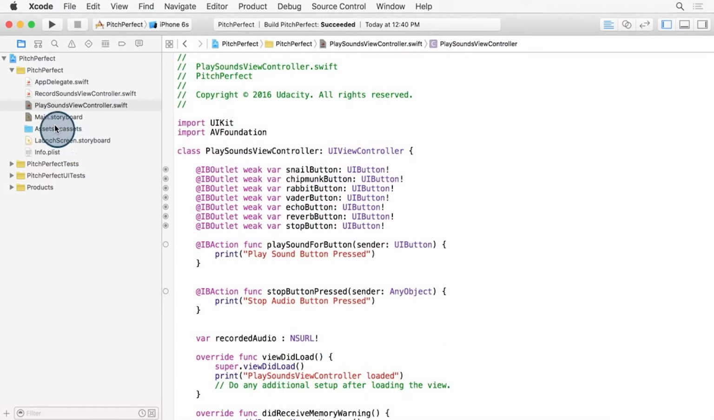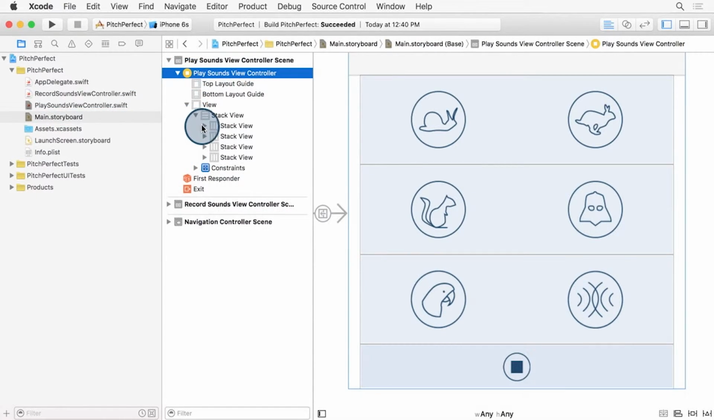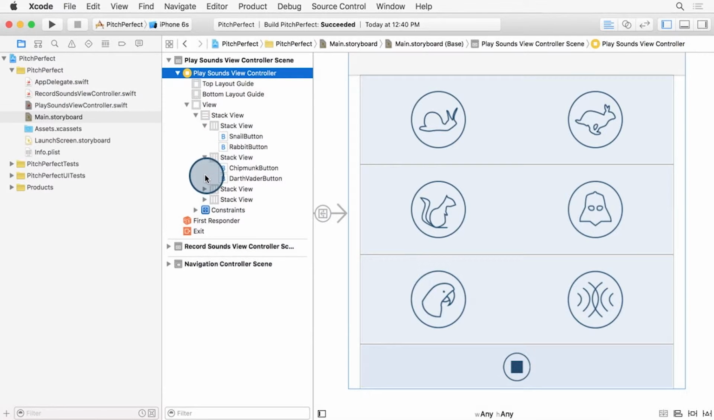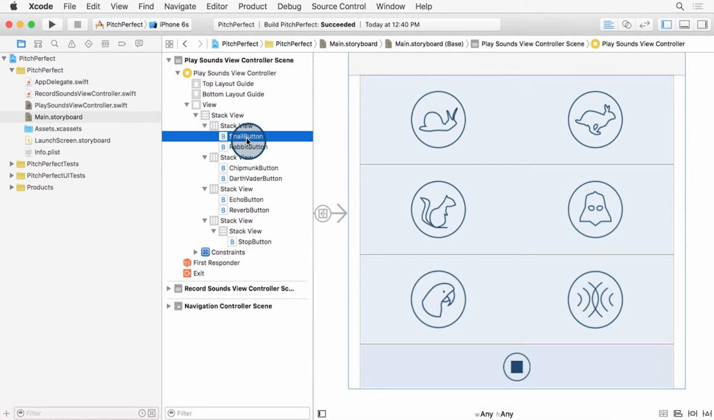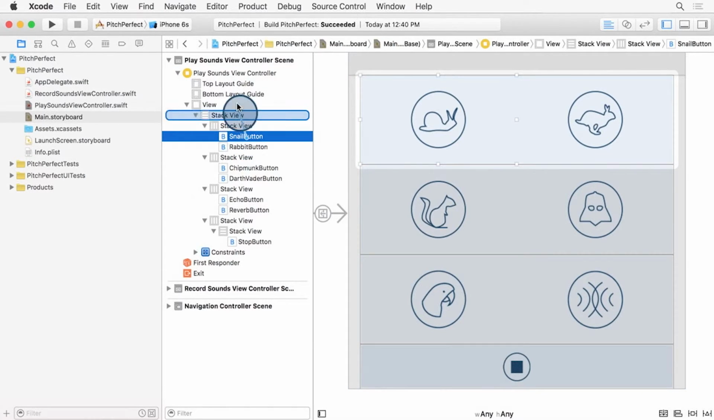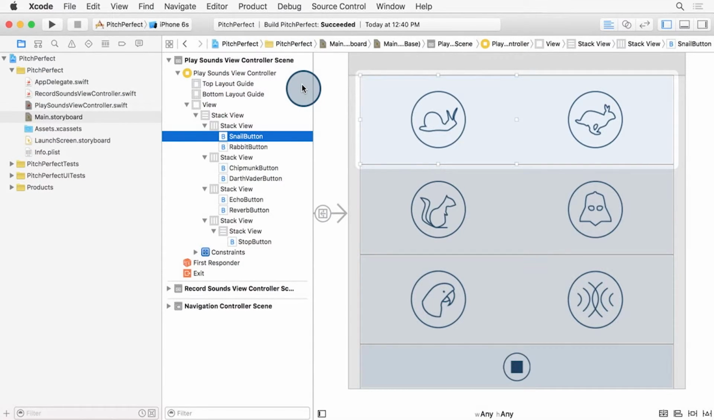Let's go back to the main.storyboard file and select the PlaySoundsViewController scene. For this step, it helps to have all the buttons visible in the document outline. You may need to open the disclosure triangles, as I've done here. With the Control key held down, select the snail button and drag into the PlaySoundsViewController. Select the Play Sound for Button function from the pop-up.